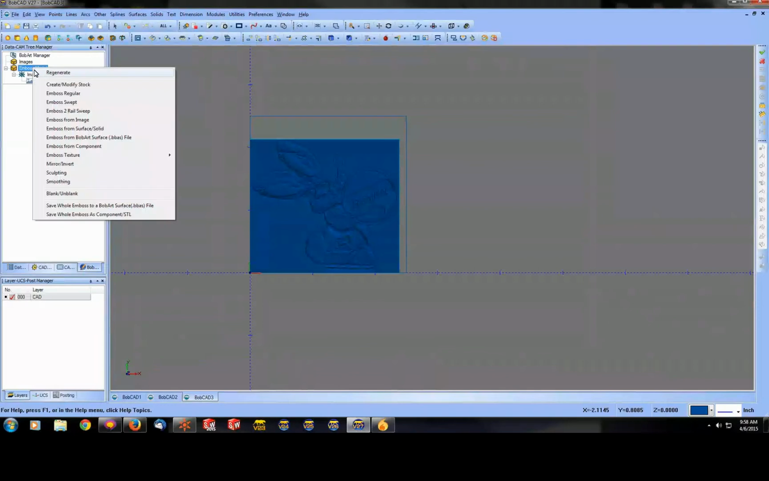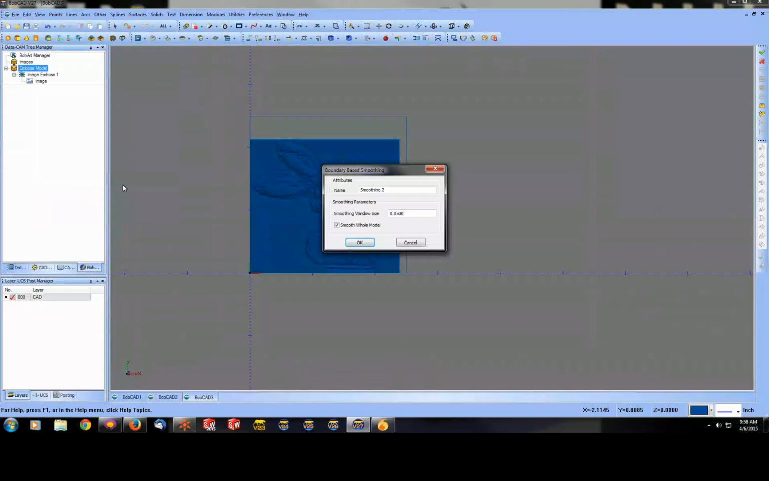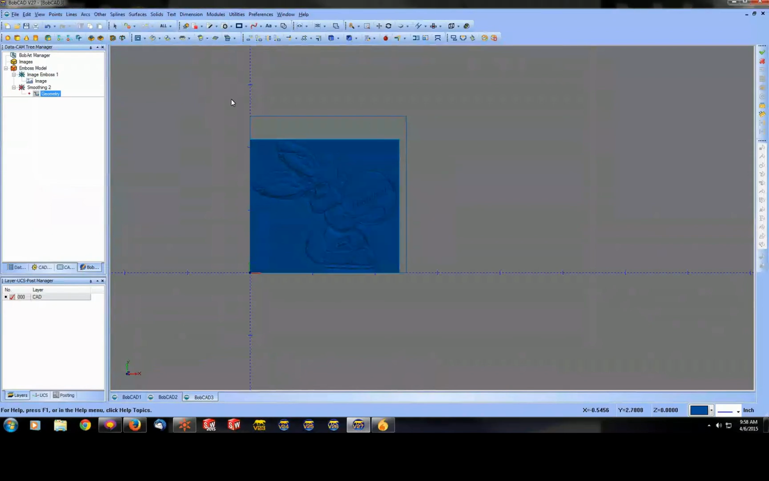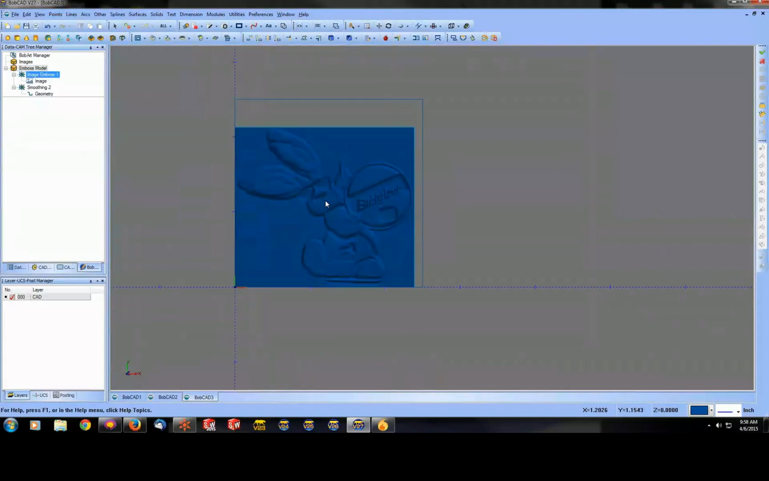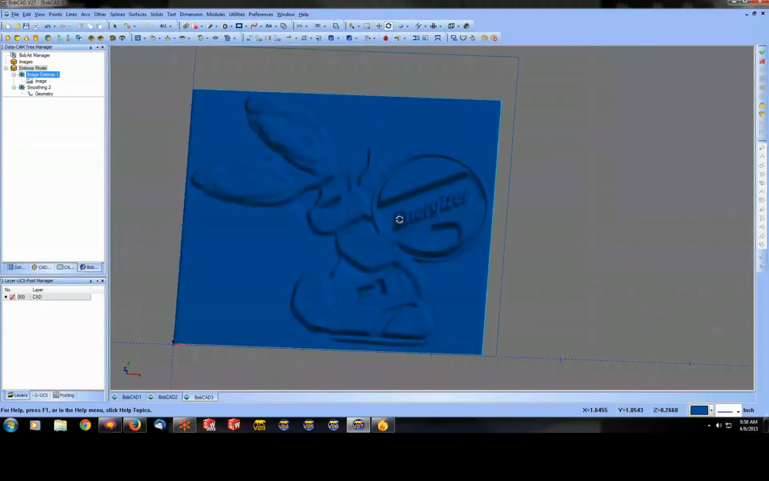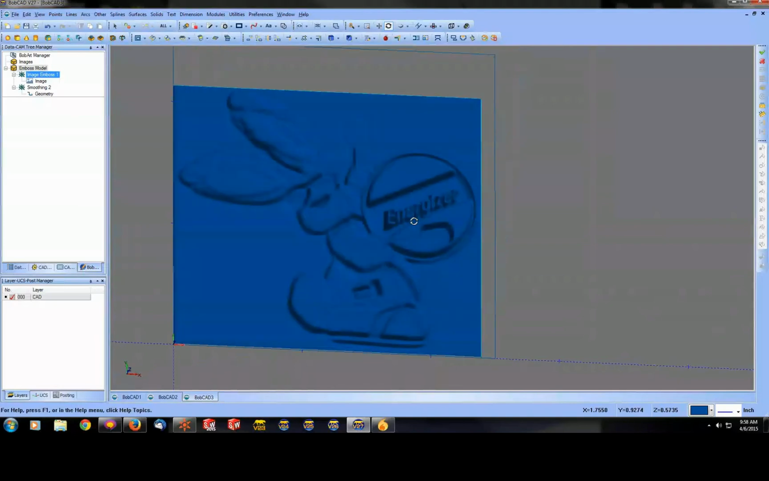So now if we right-click Emboss Model, we can go down to Smooth. Now this smoothing option, you can smooth the whole model. Smoothing window size, you really shouldn't have to mess with any of these settings here. Select OK, and now pick our geometry we want to smooth from. So that's the geometry we want to use. Verify that, and then go up and regenerate. And now that smooths out our image, so it's a little bit cleaner for machining.